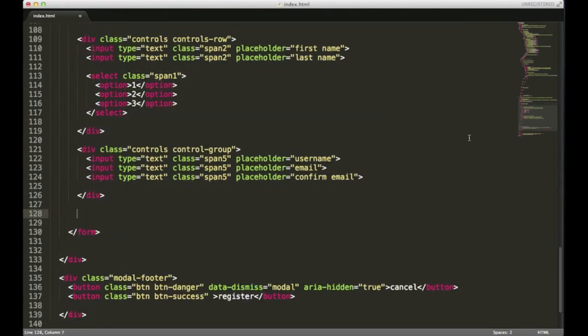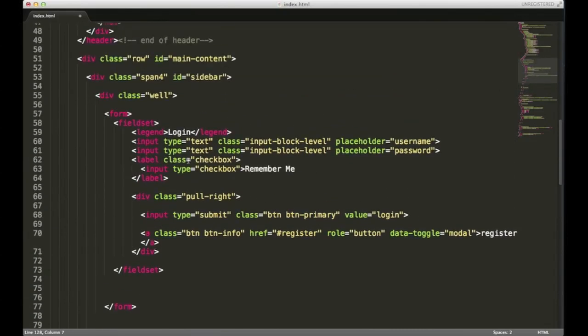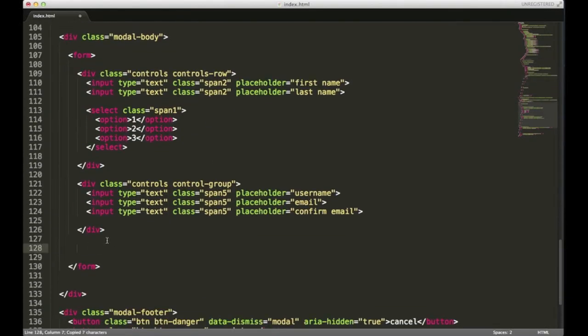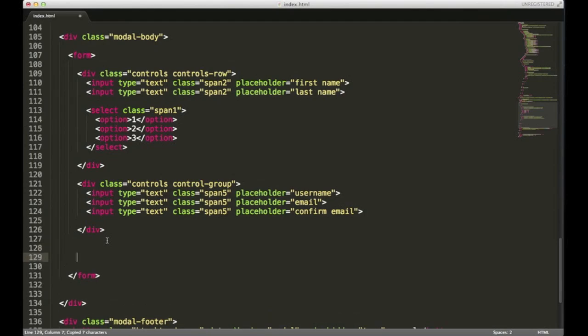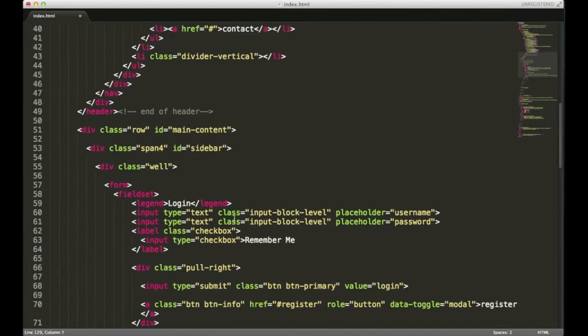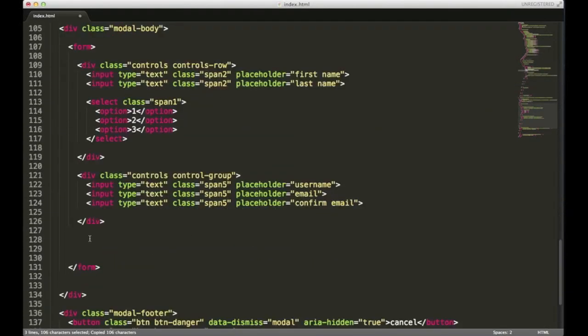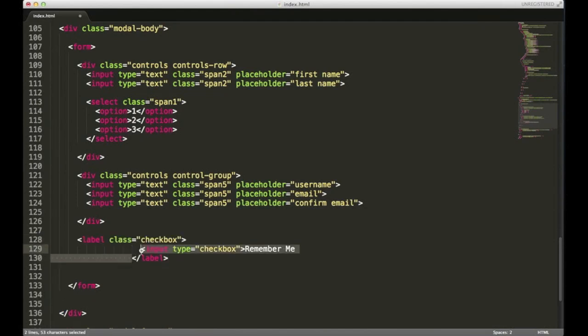I'm going to add a checkbox here, and I'll just grab it from our login form. Scroll back down. We're under our control group. Oh, I guess I didn't copy it right. I'm going to copy this. There we go. I don't know what happened. But instead of just having a class of checkbox, I'm going to add inline to that because I want to add a couple more. So I'll copy that and I'll paste it.